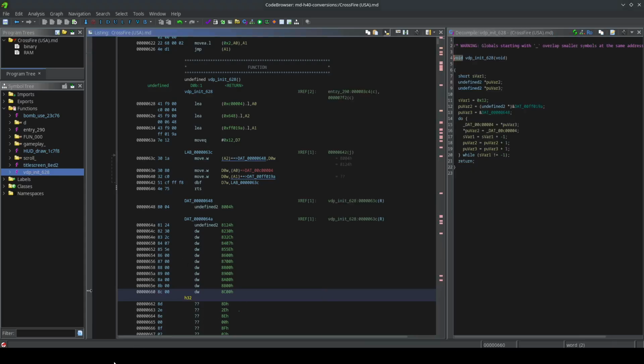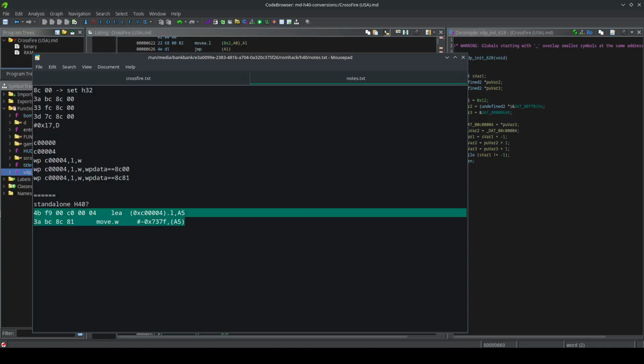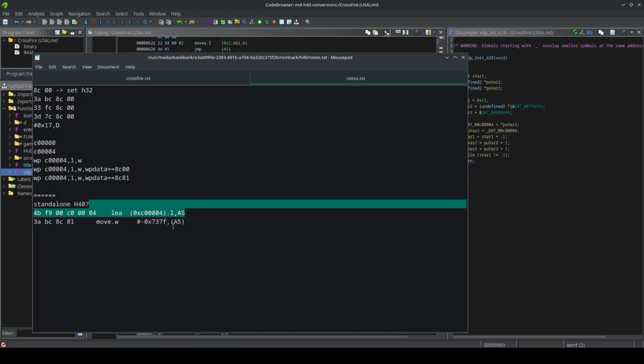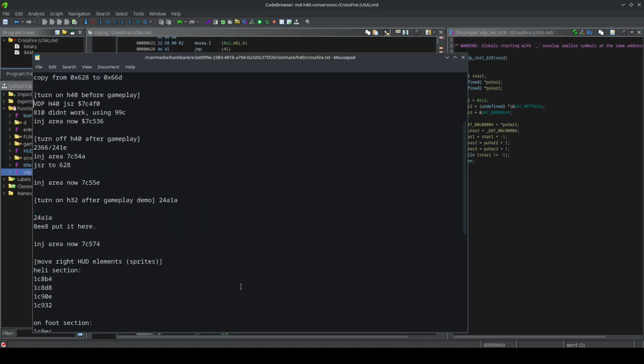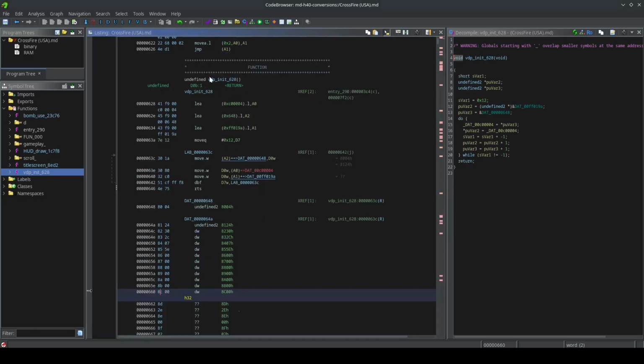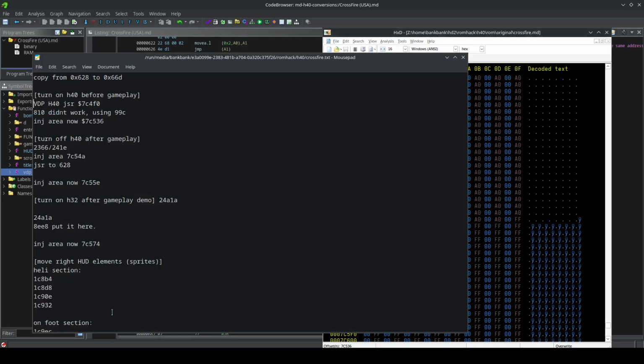And you don't need to go through all that. If you look at my notes, I think it's Spiderman that just does this somewhere. It just turns on H40, and that's all it does. It just loads the VDP address to A5, and then writes 8C81 to A5, and that's it. You don't need any of the other stuff. So I didn't end up using this copy of the VDP init that I put here. So we're here, 7C536.